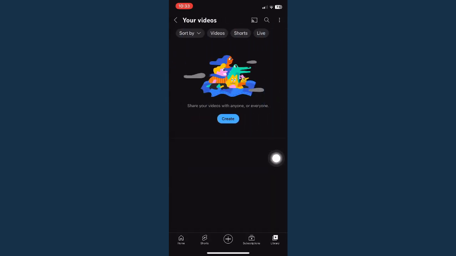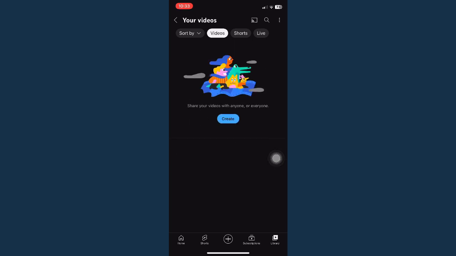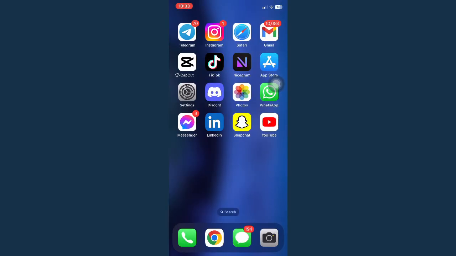So again, go to your library found on the lower right corner of the screen, click on your videos, and then choose your video. Once you have chosen your video, click on the three dots found on the upper right corner, click on comments and disable comments. So that's it. That's how you can disable comments on a YouTube video on mobile.